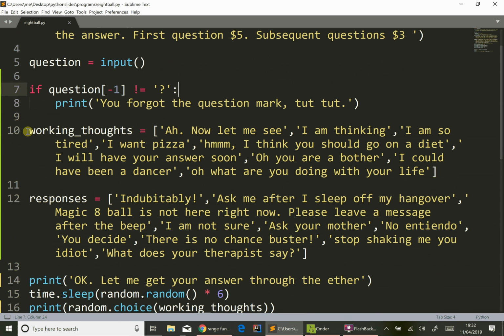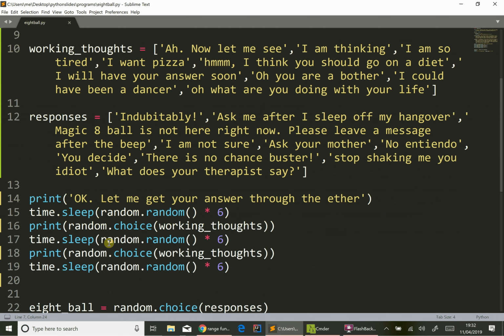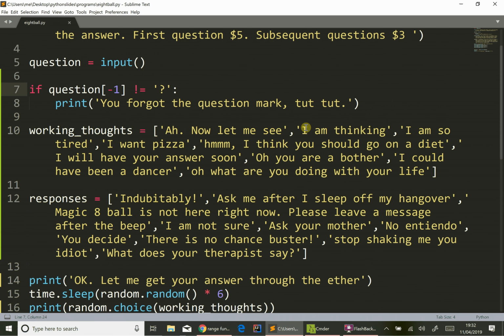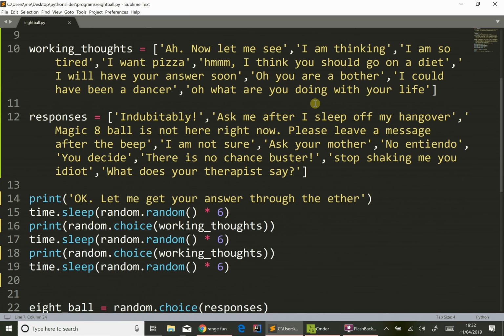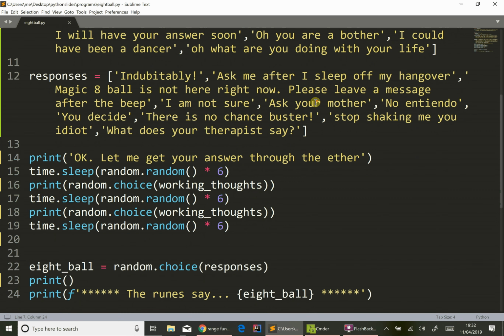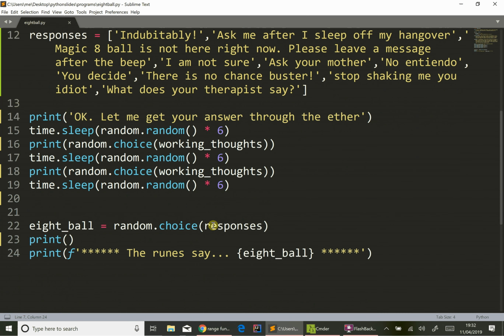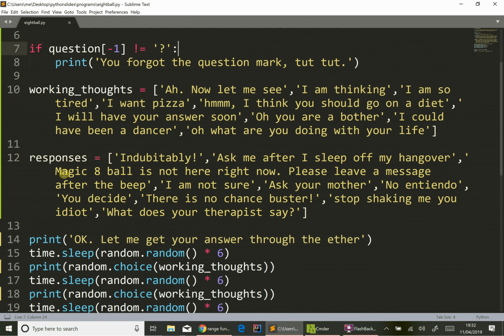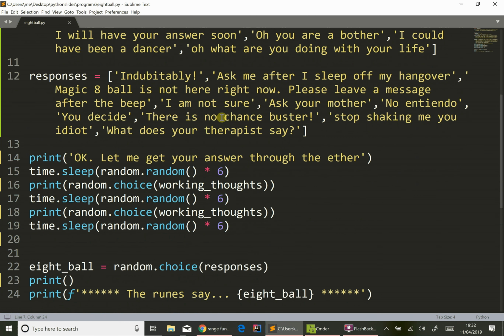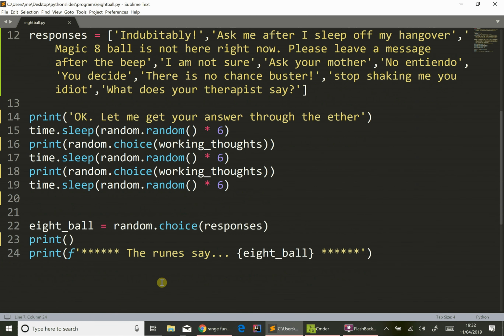Now, just to explain the two lists here, this one, working thoughts, after you ask the question, it's basically going to display 2 random items from this first list here. Okay, and then it's going to decide a random item from this list, which is basically the answer to the question, the responses, and then finally it displays the answer there.